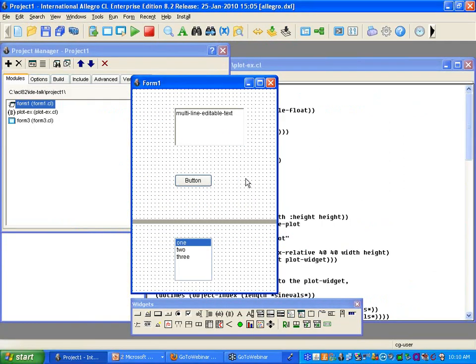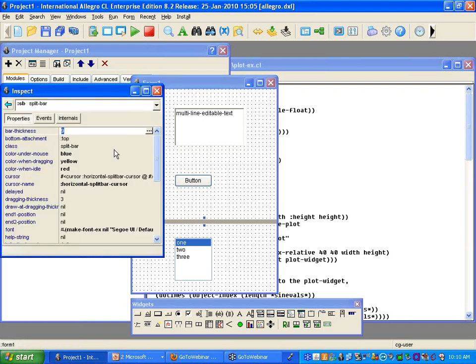So here's the dialog that we're constructing, and here at the top is a multi-line editable text. Then there's the button, here's the split bar right here, and here is the single item list. And let's inspect the split bar. So I've done the changes here. There are 3 color properties.